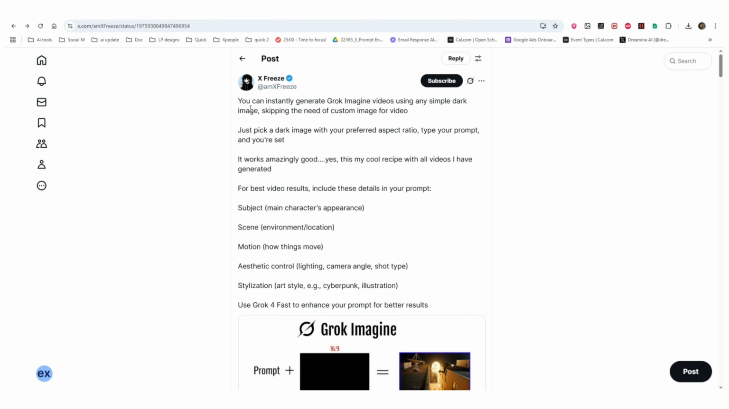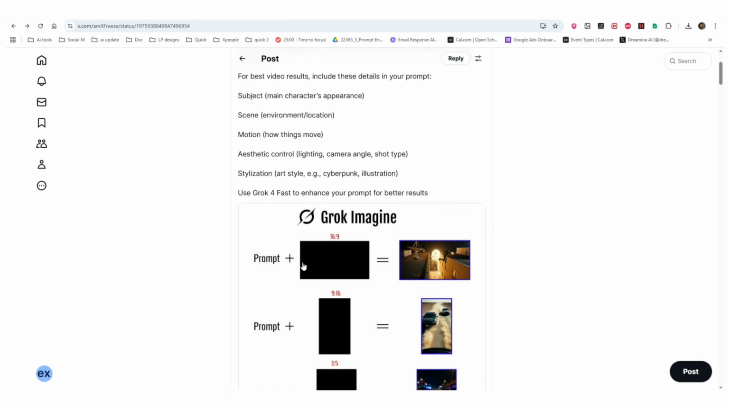This is our first update, and it basically says you can now generate Grok Imagine videos with the help of dark images, where there is no necessity of any character in the image. All you need is just a black image plus a detailed prompt. Basically, you don't need a custom image to generate the videos from Grok Imagine. And this is our first update.